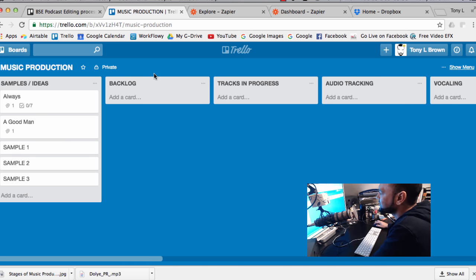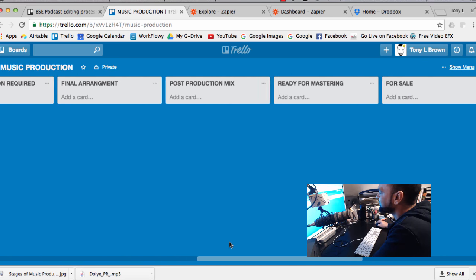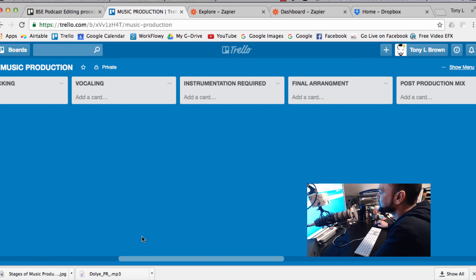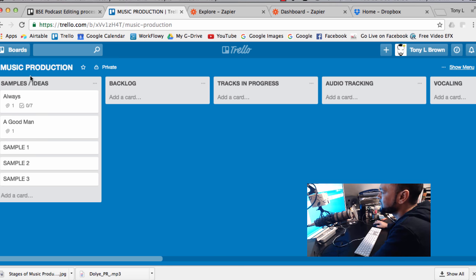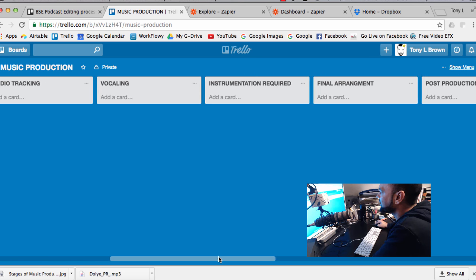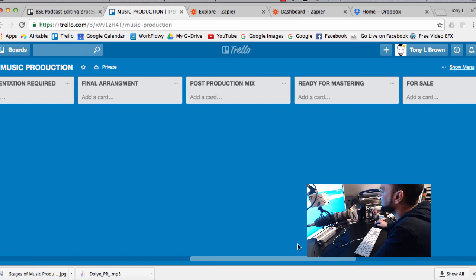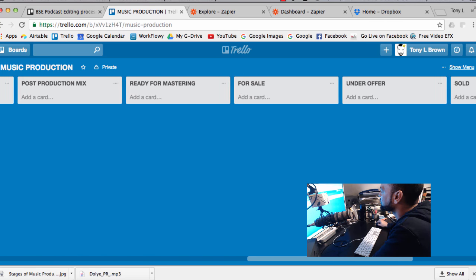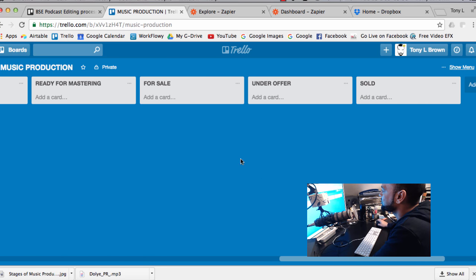So the way it works is I've got a board here, which is called music production. And on that board, I've got a series of lists which represent different stages in the music production process. It starts here with samples and ideas. I've then got a backlog list, tracks in progress, right the way through audio tracking, vocaling, final arrangement, post-production, mix, ready for mastering, right the way through to even for sale, under offer and sold.